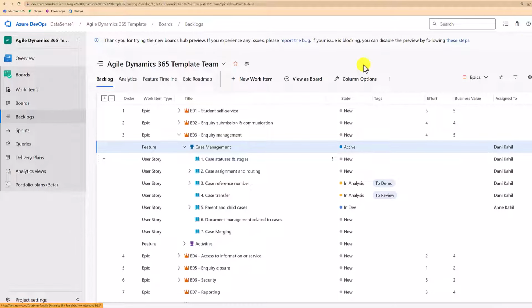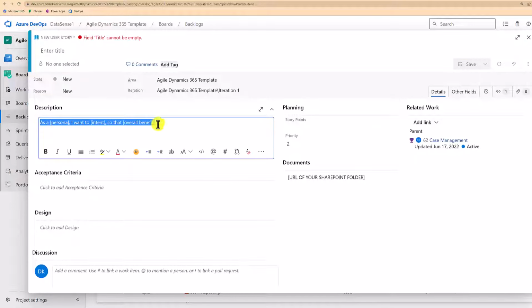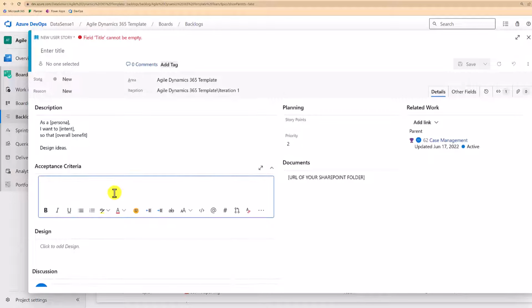You create them from existing stories. So the easiest way, if I were to create a template for your user story, is that I would create a new user story, and then I would fill in the content that I want. So as a persona, I want intent so that benefits, so I can have this. I can add maybe some design ideas here, and then acceptance criteria. I would add some good examples of acceptance criteria or some templating of acceptance criteria, right?